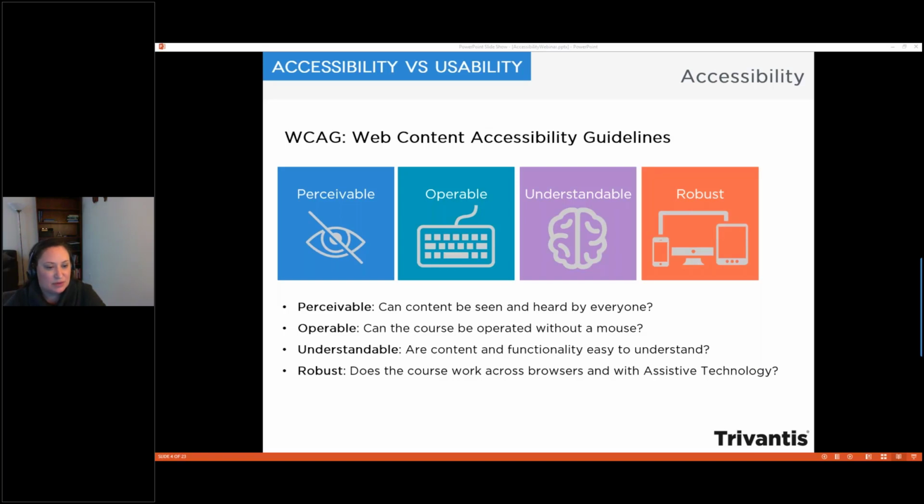Understandable just means that users should be able to understand the information as well as how to operate the course. Do they know how to navigate through it? How to work within the interactions? Make sure that the content is very clear. It's not ambiguous and overly complex. Just make it simple and concise.